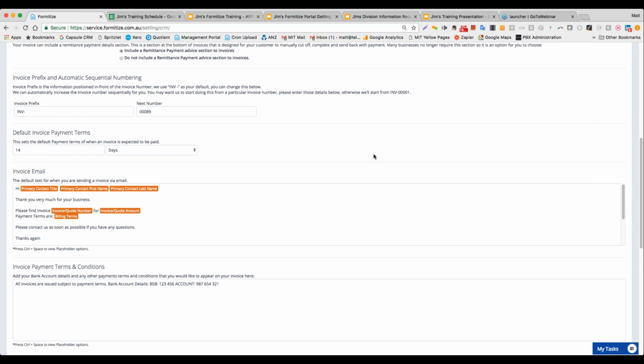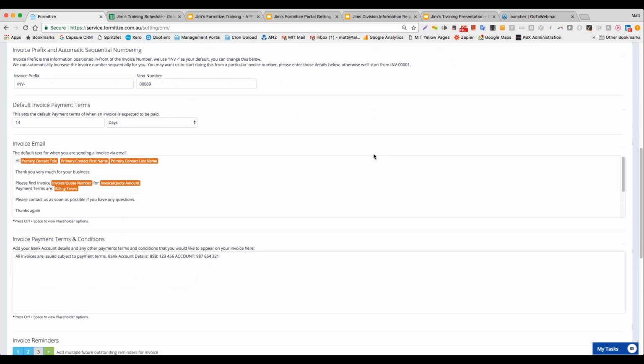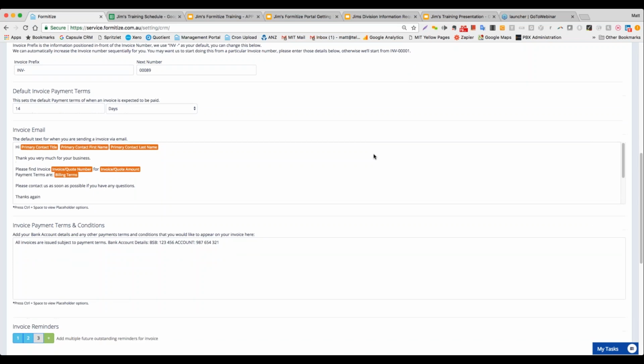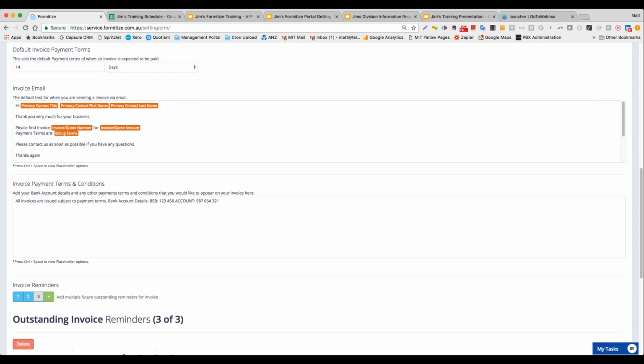And then underneath that is the invoice email, the wording of the email that is to go out with the invoice. And again, you can adapt that. We have a preset in there for you, but you can override that and put your own wording in there. If you hit Control Space, it will enable what we call placeholders. And placeholders pull information in from the CRM, like the orange tabs you can see there, and enables you to create templates for that wording, so it'll automatically pull in the right keywords. Underneath that is the invoice payment terms and conditions.